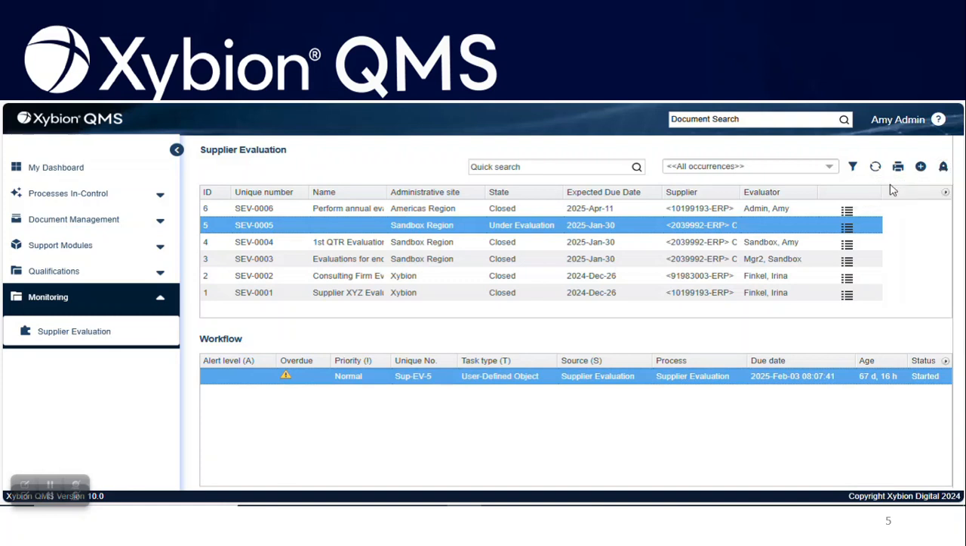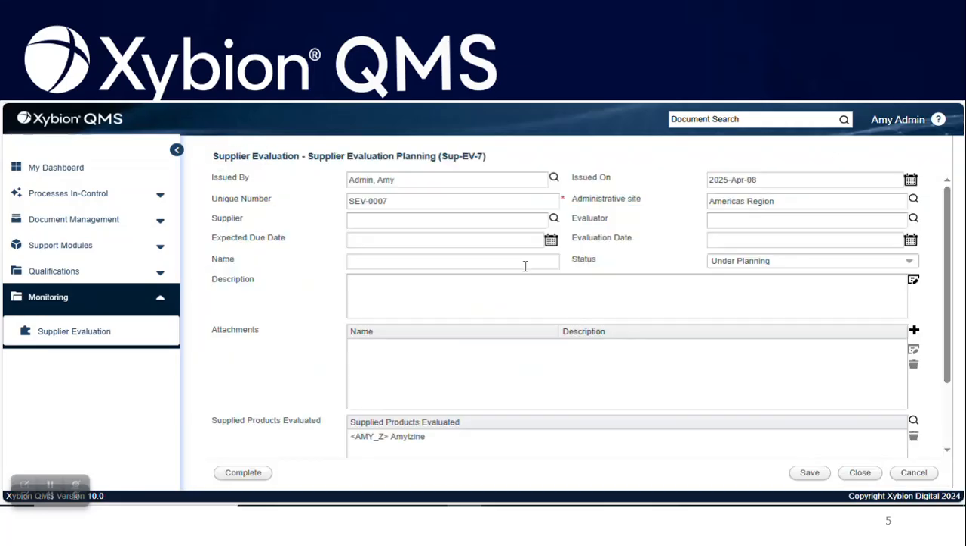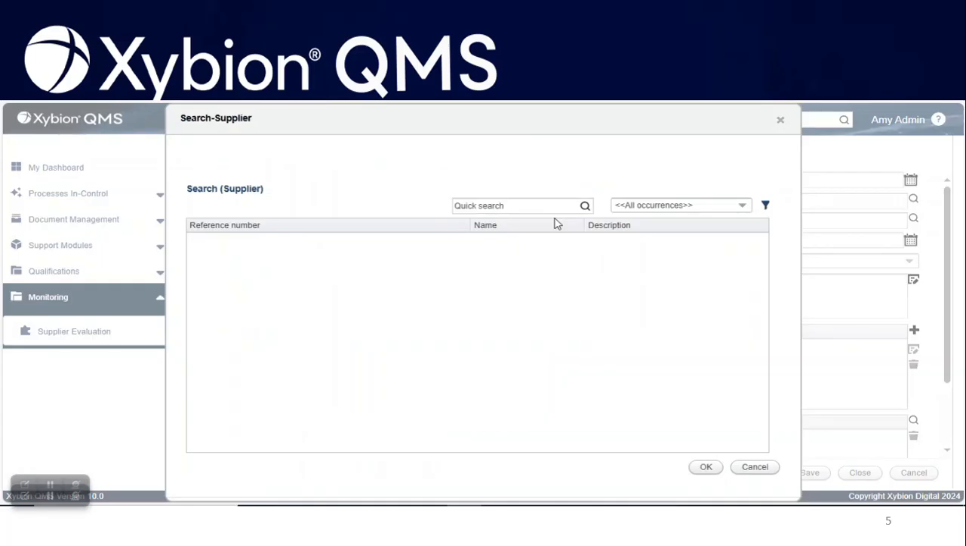If I have the appropriate permissions, I can reassign, and it allows for that out of the office type of specification. Now we're going to come in and launch a brand new supplier evaluation in the system, which then will follow all the rules and behavior of the out-of-the-box workflow.